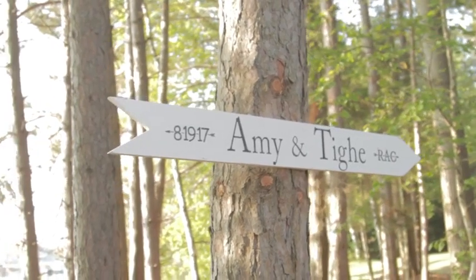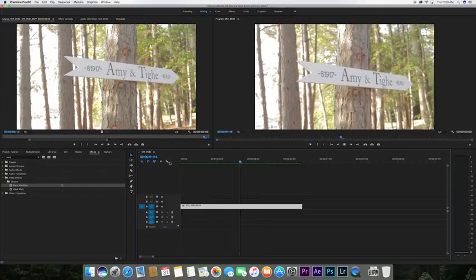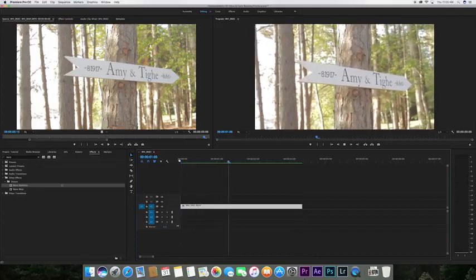As you can see, it looks a lot better already, and obviously this clip needs to be colored and stuff like that, but for now, that looks great. The motion looks so much smoother than it did before.